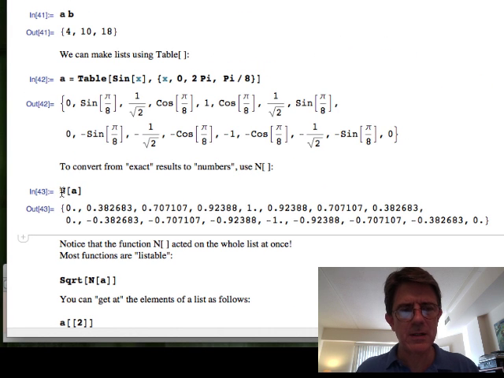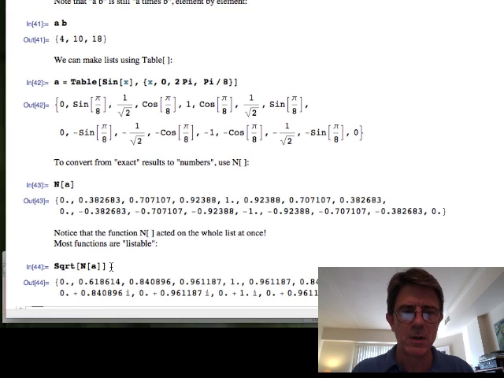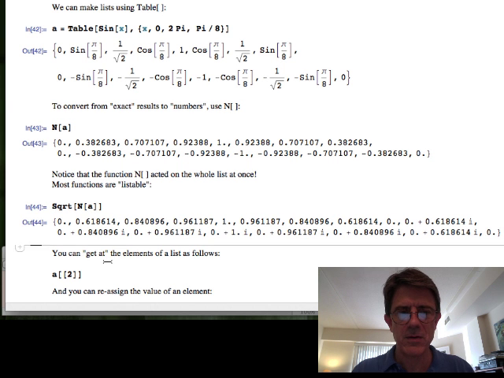And here's a nice thing. Notice how that function N acted on the entire list at once. Many functions in Mathematica act on an entire list at once, and that's a great savings. I don't have to loop over the elements of A in order to numericalize each one. So this is called listability. Functions are listable if they can act on a list all at once. Sqrt, for example, is listable. You can take the square root of all those numbers.